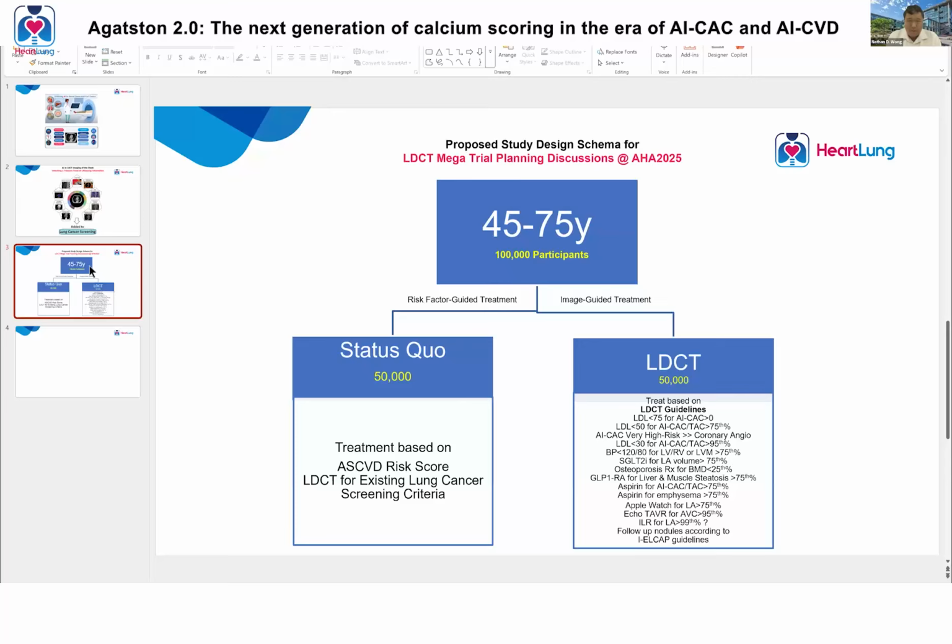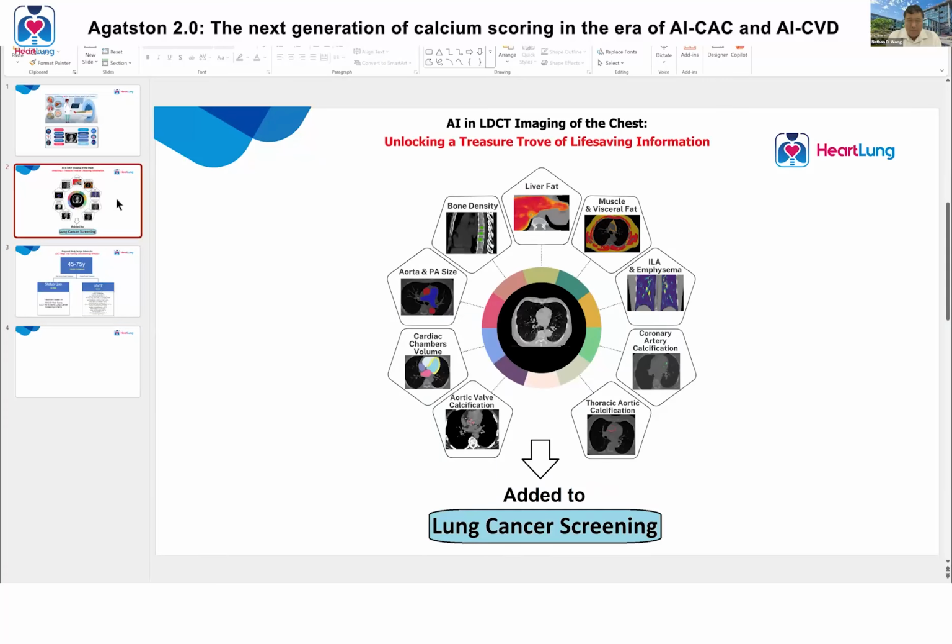And I think, as Arthur said, this is going to be done at much lower costs because you're not having to rescan people, but you're opportunistically examining these issues in people who already have existing scans. So it's great potential you have with this trial.